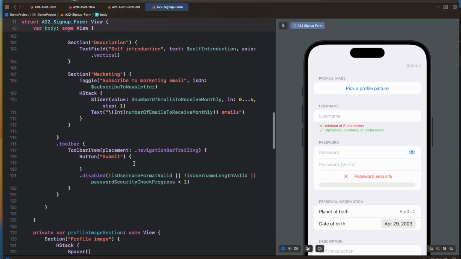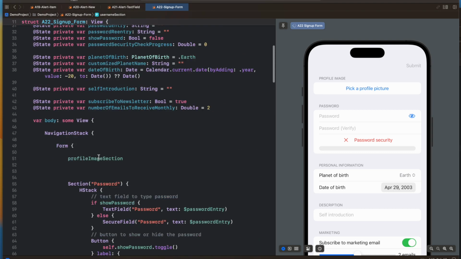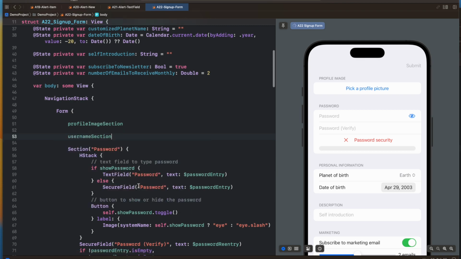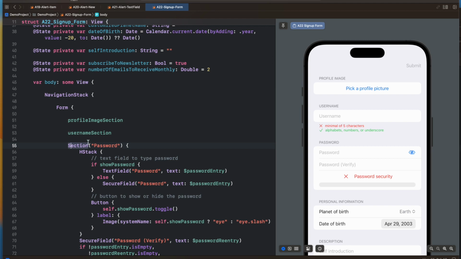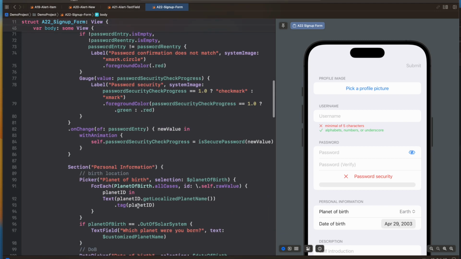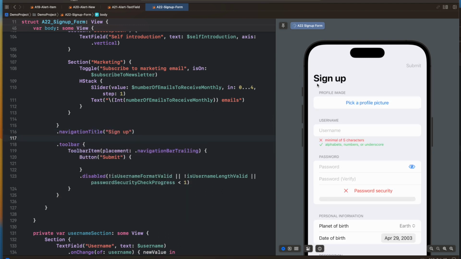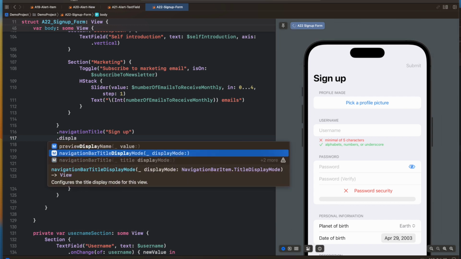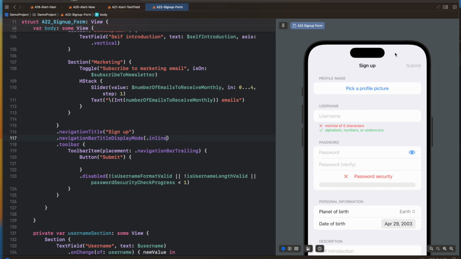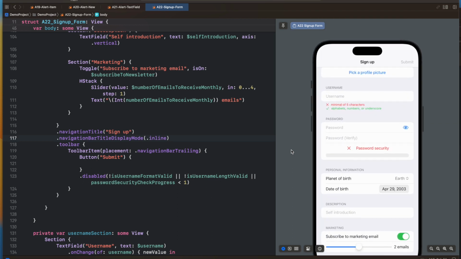Basically you can do the same for the rest of the parts. So we have a username section, which will be put here, and a password section, and yeah, you get the point. So we can put that into different parts. And we can provide a navigation title, Sign Up. Then this is too large. I just want to show a very small navigation title, so we can set the display mode to inline. Inline basically makes sure it only shows on the top. Perfect, this is our sign-in form.